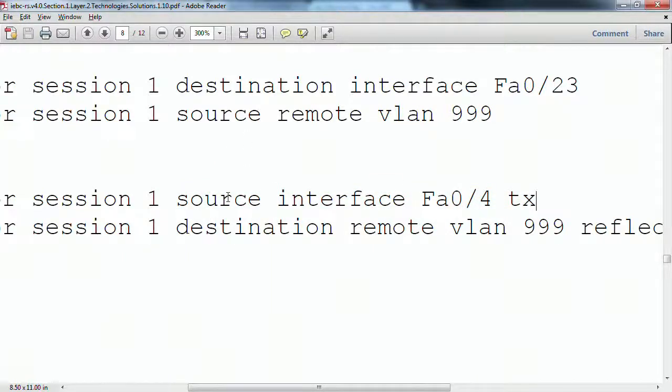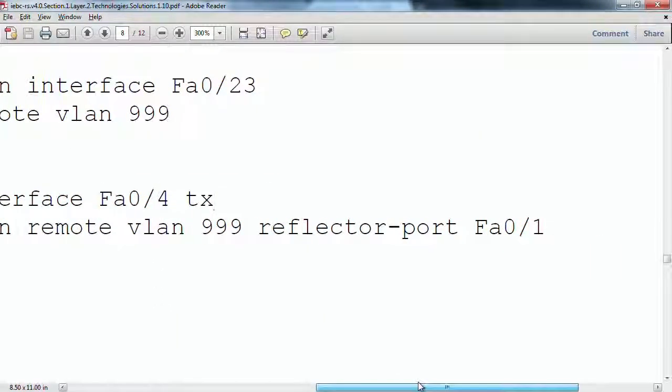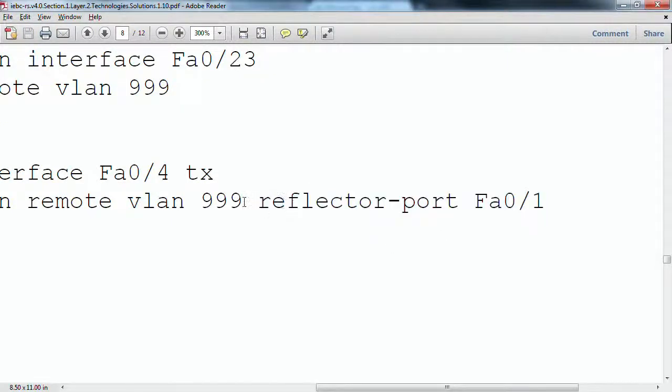Can you scroll to the right a little and finish that bottom command? This one here is a hardware limitation of some of the platforms. 3560 doesn't need this command. So what this basically means is that the SPAN process is using the ASIC of this port in order to loop the frame back.